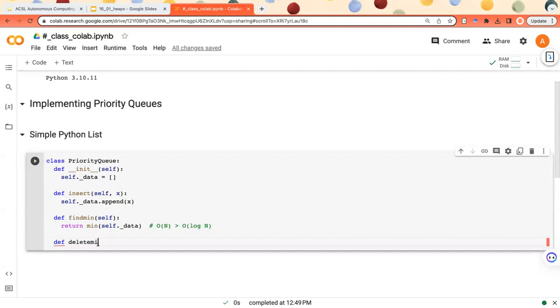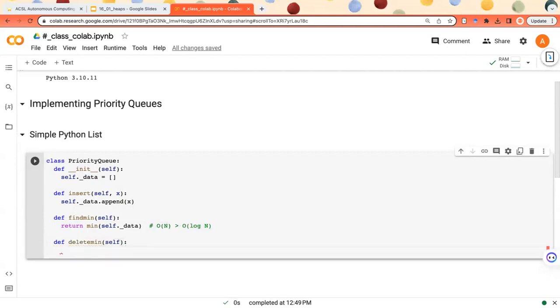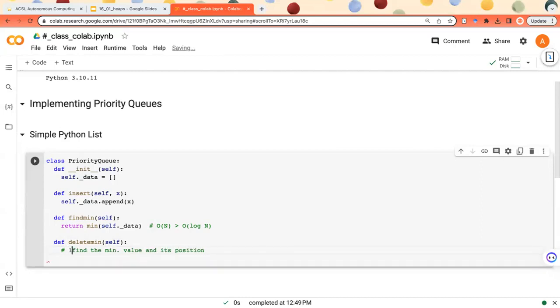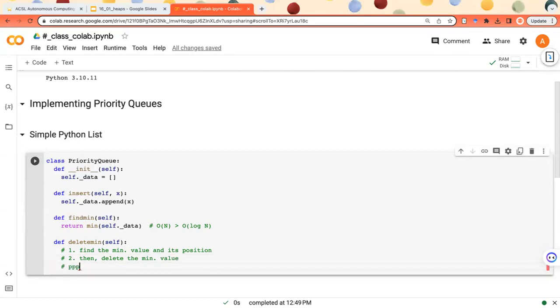Another method we need to implement is delete min. We're going to first find the min value and its position. That's what we first need to do. Then delete the min value. This is what we need to do. And this is our first PPP exercise.